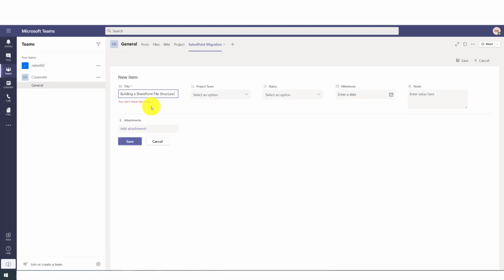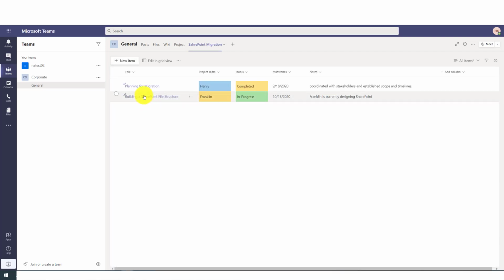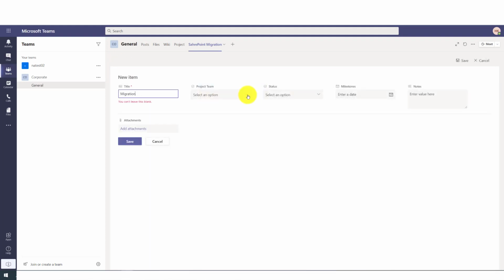Give it a description. Let's say this is going to be Franklin's responsibility and it's in progress. And again, let's have a milestone here. So let's say he's going to finish this on the 15th. Save and go to the next. So this is the migration task. We'll say Franklin is the one who's still working on this one. He's going to be working on this particular task as well. And we'll say this is pending.